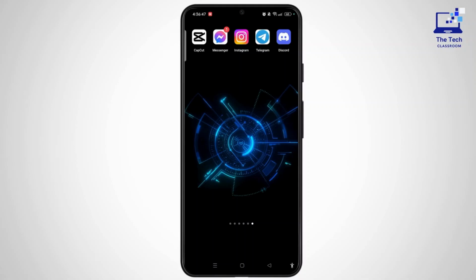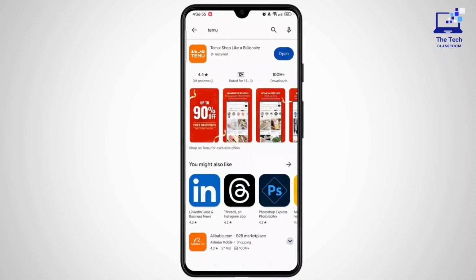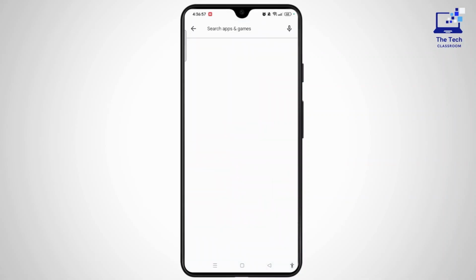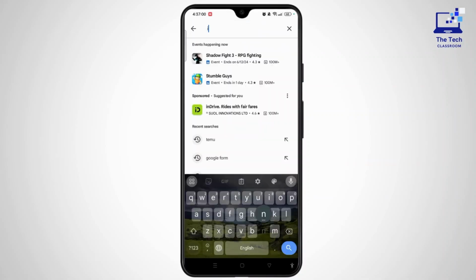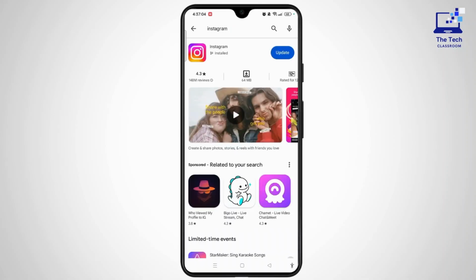If not yet, then you need to make sure that you have the latest version of the Instagram app installed on your device. For that, you can go to Play Store and check for the Instagram updates. Just type in Instagram on the search bar of Play Store, and here we can see that there is the update button. That means we have the old version.